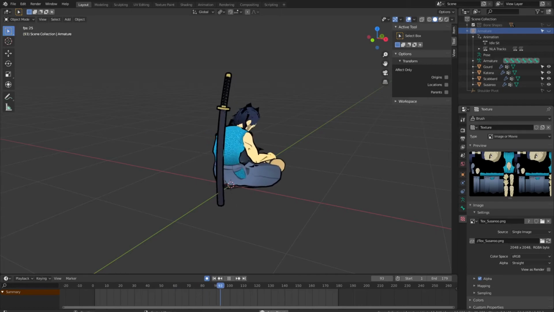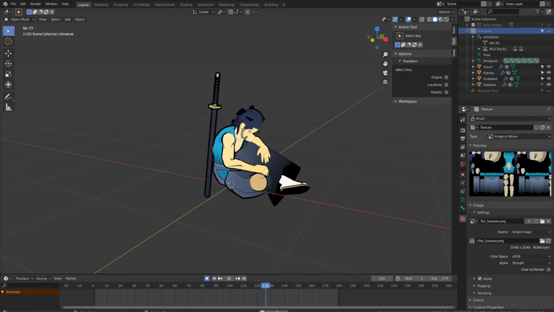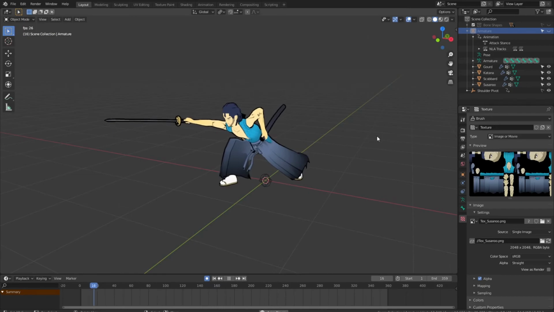Weight painting does take a good amount of time, but hopefully by the end of it, your rig will let you pose your character the way you want it to.